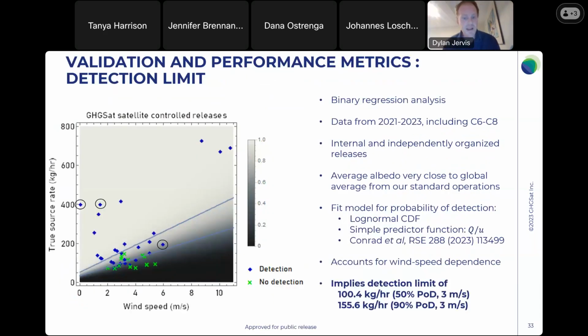So this plot on the left shows either detections, the blue diamonds, or non-detections, the green crosses, as a function of the true source rate measured on the ground, in the vertical axis, and the wind speed. So you can see that there are more blue dots for higher source rates. And you might be able to see that there are more blue dots for lower wind speeds as well. Briefly, you expect it to be easier to detect plumes in lower wind speeds because the methane that's emitted is not transported away and dispersed as quickly. It can accumulate.